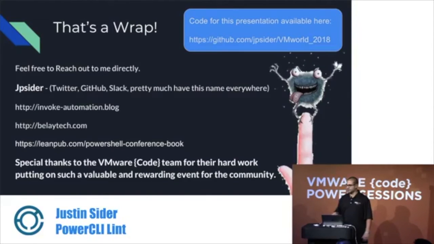All right, so that's all I have for these guys. All the code that was in there is on my GitHub repo, so you can see how I executed PSCodeHealth, how I executed Script Analyzer, and how I executed the Pester tests, so you can kind of get a view.